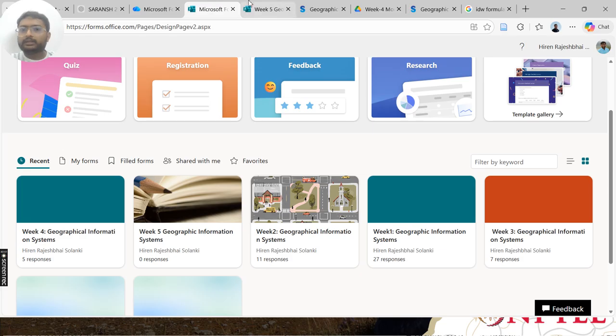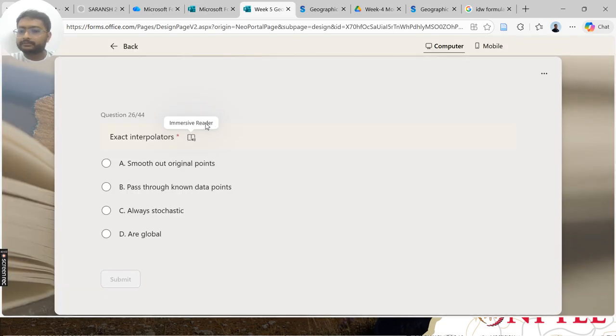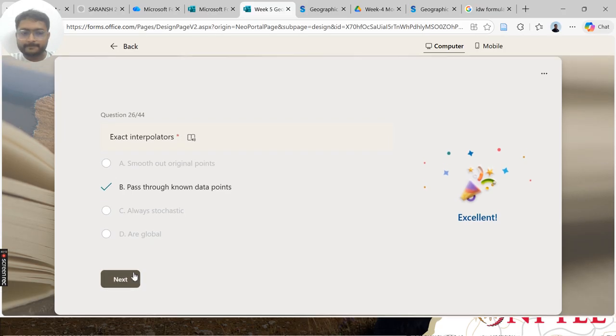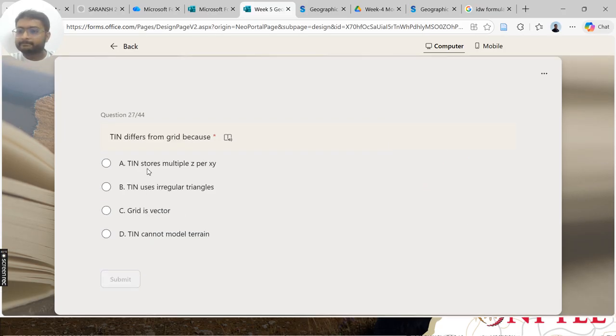Now the next question is, what will be the answer here? It passes through the known data points. TIN differs from grid because TIN stores multiple Z per XY, TIN uses irregular triangles, grid is vector, and TIN cannot model terrain. Option B, yes, TIN uses an irregular network.